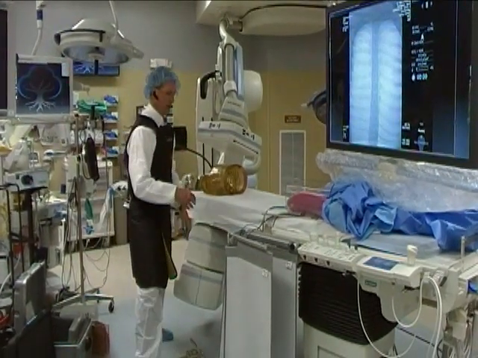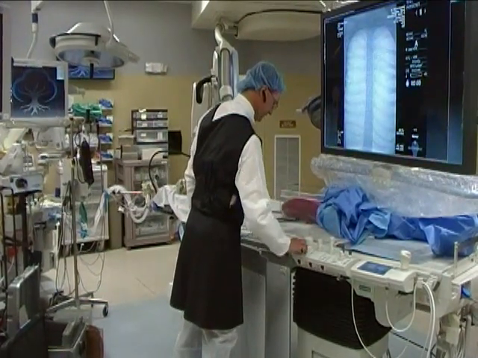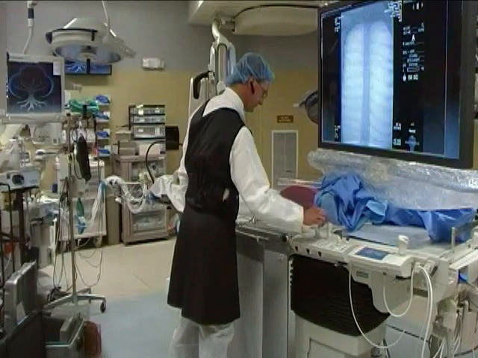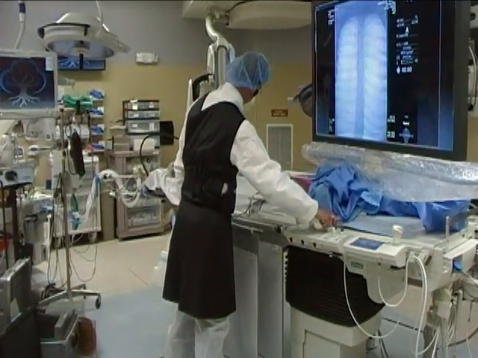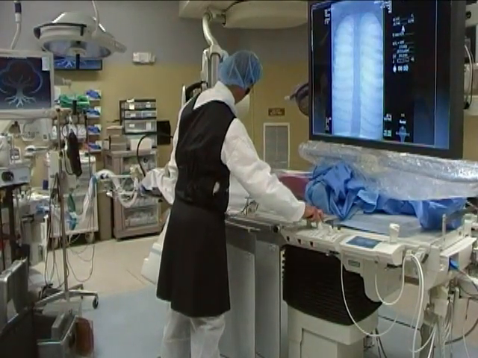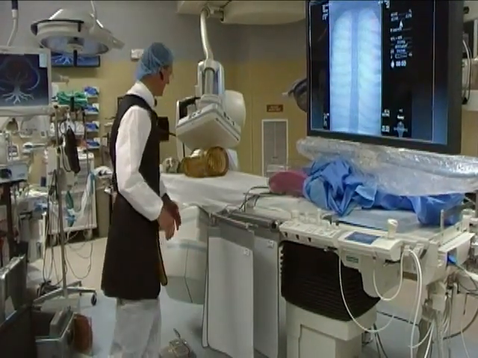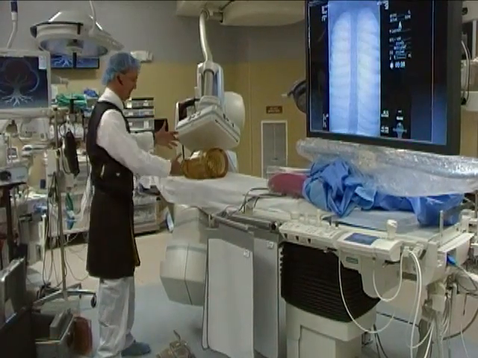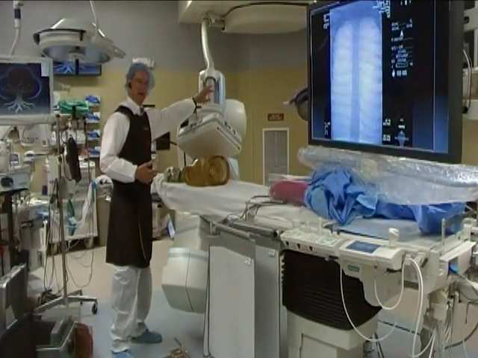And as you go even into something like this, the SID has gotten even longer, and now we've got a lot of radiation coming back out this way, but very little going out that side over there.